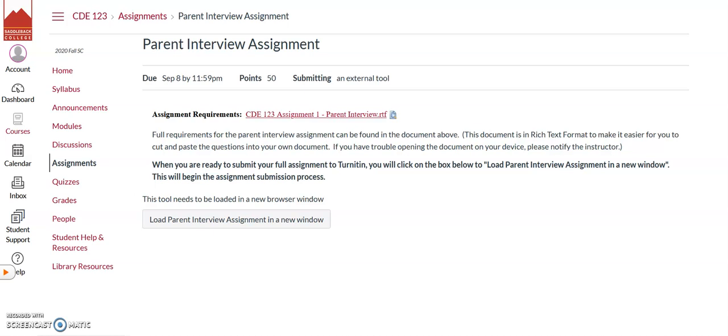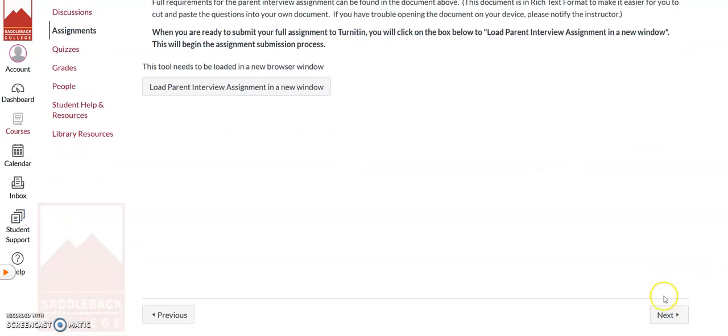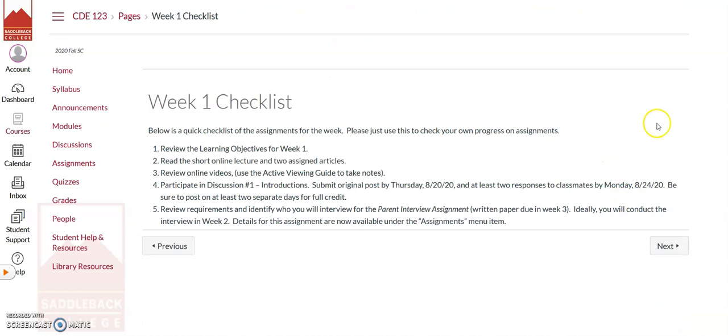We do have 2 observation assignments, and because of the current health crisis, those will be done via video. We will not be doing any in-person observations of children in this class for this session. And then every week, there will be just a short checklist for you to go over and make sure that you've done everything that you need to do for the week.